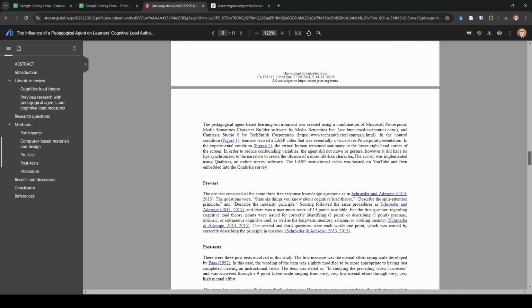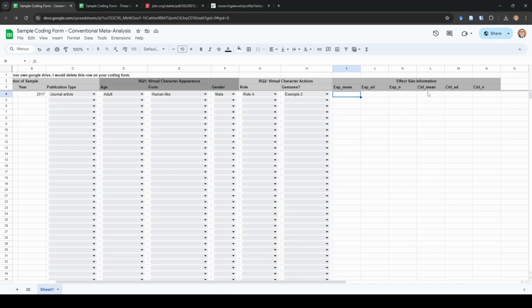So I like to highlight what I actually extracted, like where I extracted the data from, for every single point of data that I extract from my coding form. So I'm not going to do that here for the sake of this example, but just know that that's something that I do, and it's something that I recommend. Okay, so where are we at on our coding form? Okay, we now need our effect size information. So you can see we have the experimental group, mean, standard deviation, and sample size. That is for our group that worked with the character. And then we have the control group that didn't work with the character.